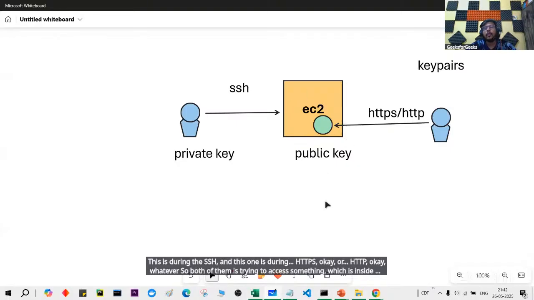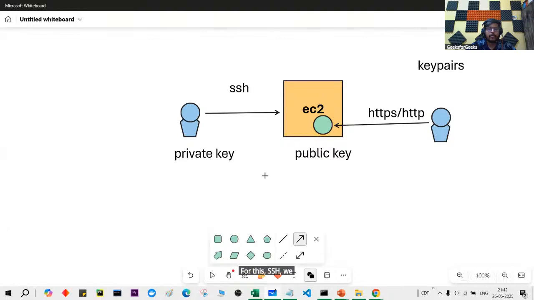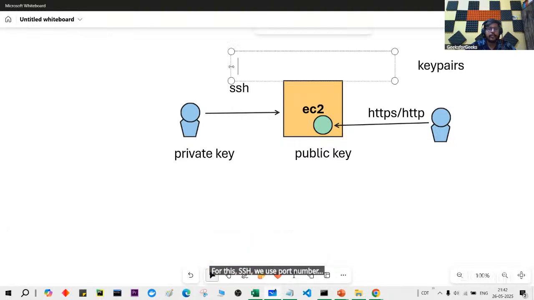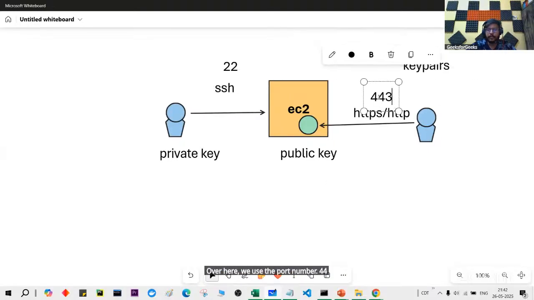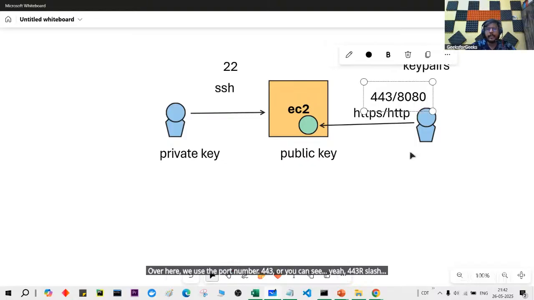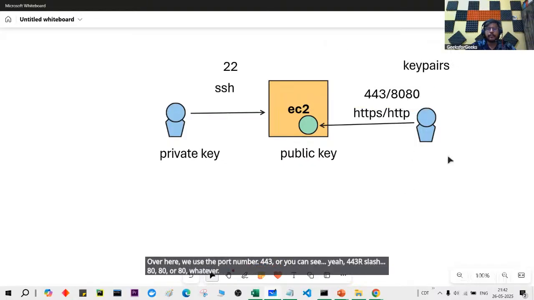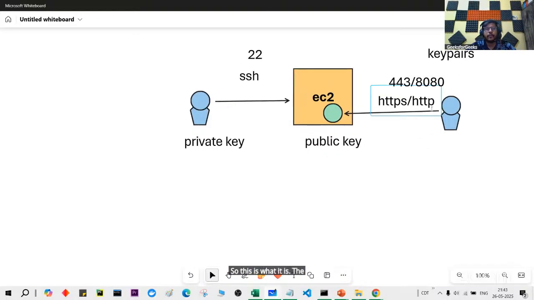Now for SSH we use port number 22. Over here we use port number 443, or 8080 or 80, whatever. So this is the port which you have to open. This is how things are going to look.